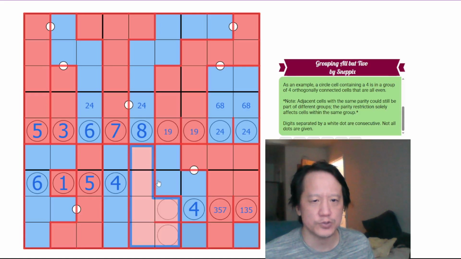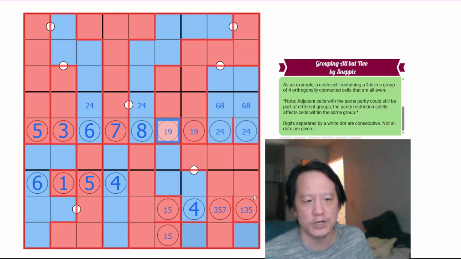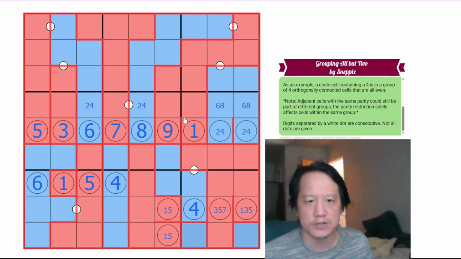These add up to 6 as a pair. So this is a 1, 5 pair, which eliminates 1 and 5 in the rest of the column. So this can't be 1. That's 9, which makes that 1 there. So this is a group there. And then this is a size 9 group there.